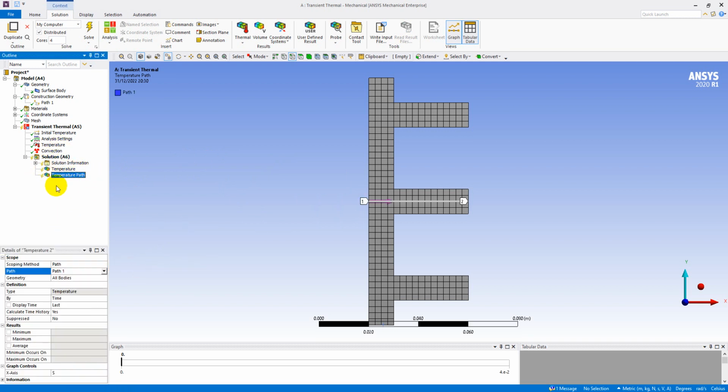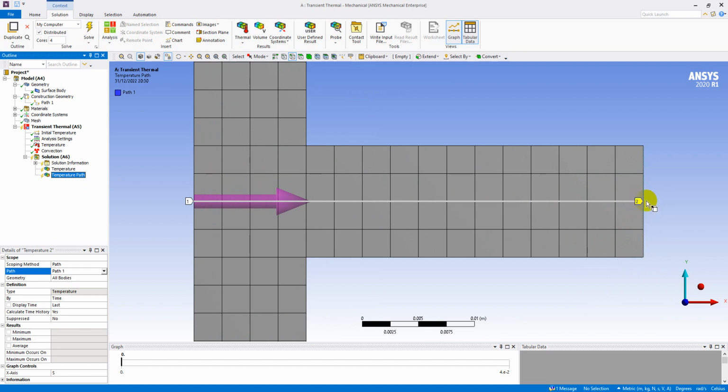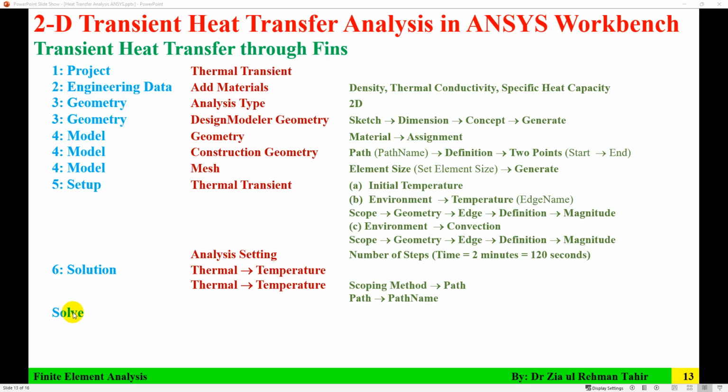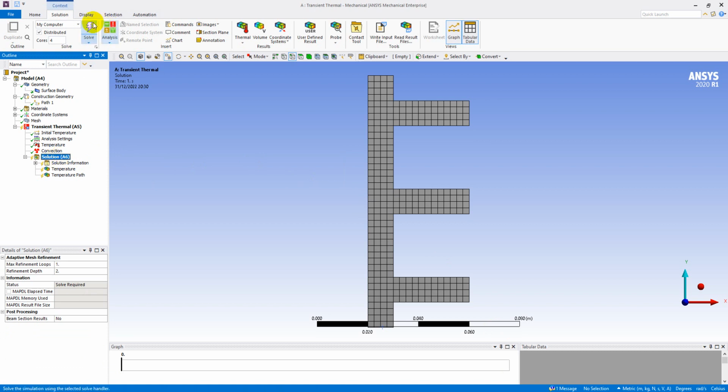So now in the solution, whatever are the required parameters, they are done, like the temperature along that path, and obviously the end of the path is at the tip of the node. So whatever is the temperature here, that is being computed. The next step is to solve, and it is very simple. So just click on the solution and then solve, and it will take some time to get the results.